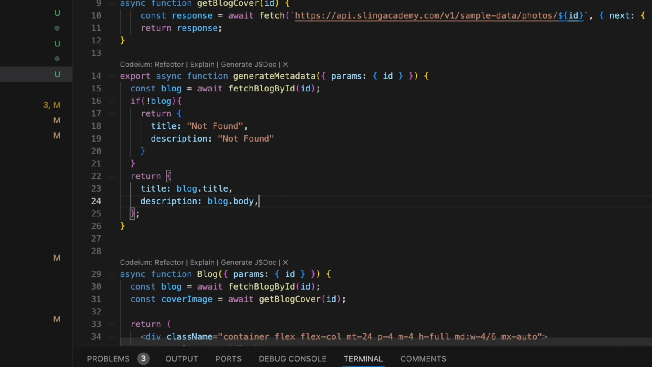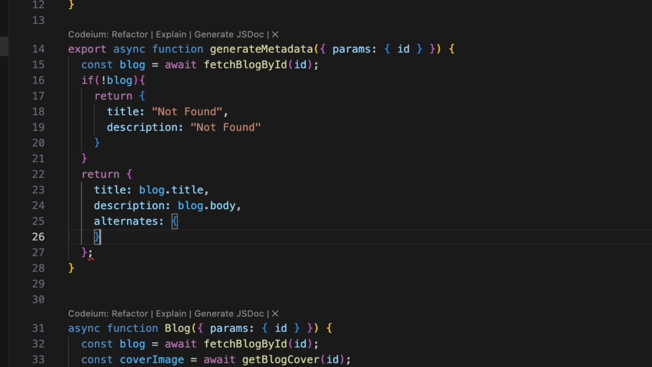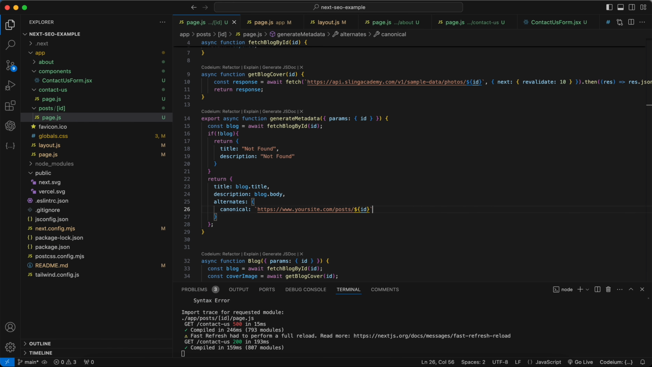In the metadata object, add a new key called alternates. This key should point to an object. In this nested object, add a key canonical with its value as the complete URL of your page, which you want to instruct the search engine crawlers to read.